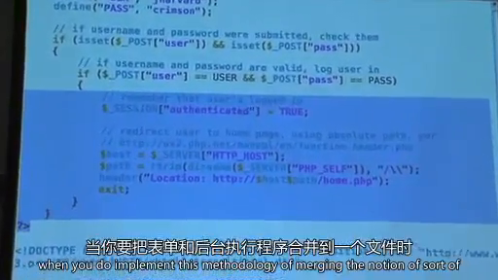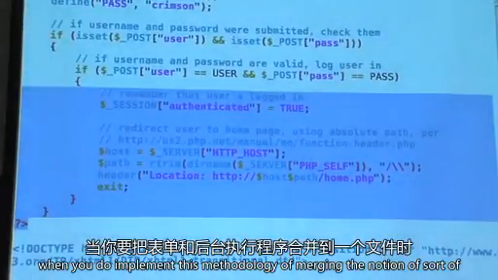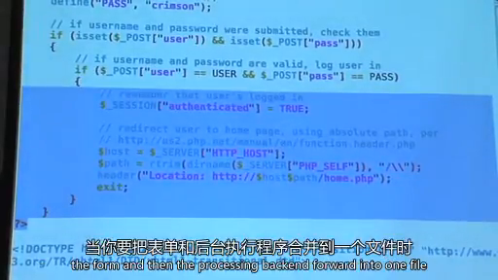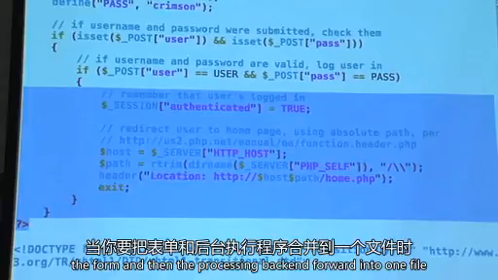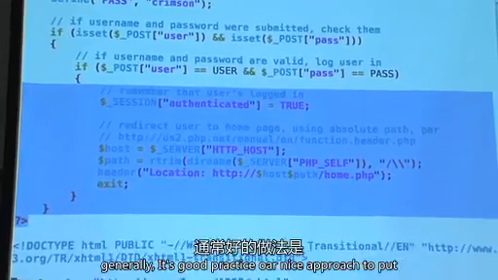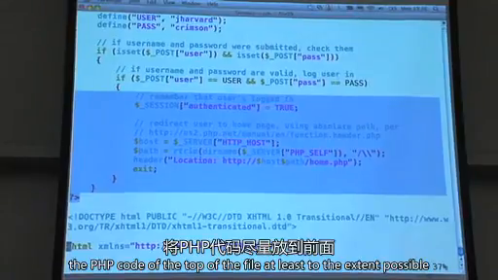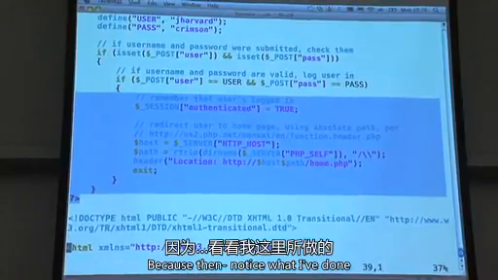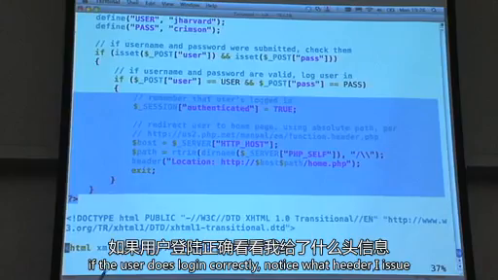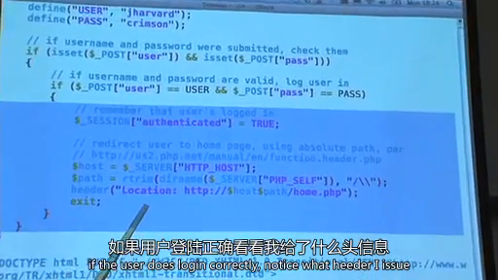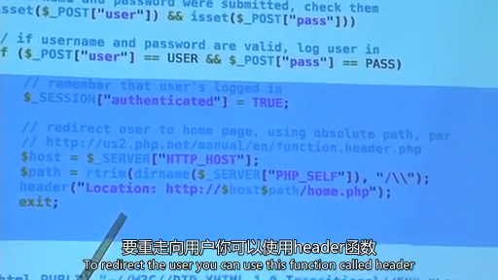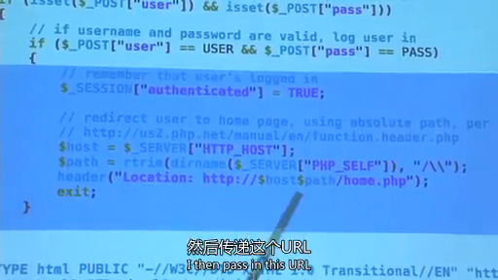When you do implement this methodology of merging the form and the processing backend for it into one file, generally it's good practice to put the PHP code at the top of the file, at least to the extent possible, because then notice what I've done. If the user does log in correctly, notice what header I issue. To redirect a user, you can use this function called header. I then pass in this URL.